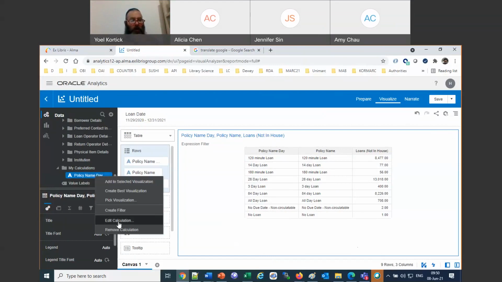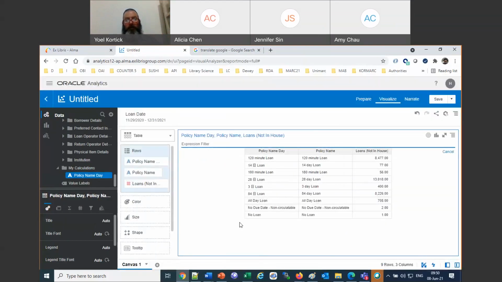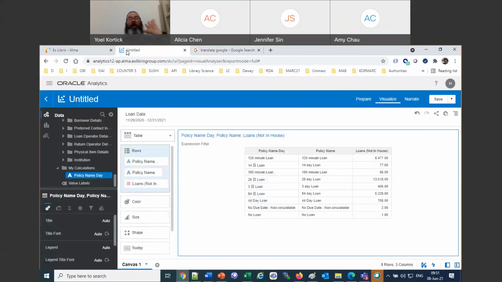I want to try one more thing before you translate, Alicia. What would happen if I replace day, that, save? Nice. So now I've put in the word for day in Chinese here. I could also change the word. Well, that would be nice. Let's do that just for the fun. Nah, let's not go too crazy. We only have 9 minutes left.